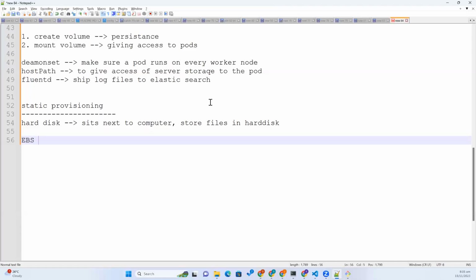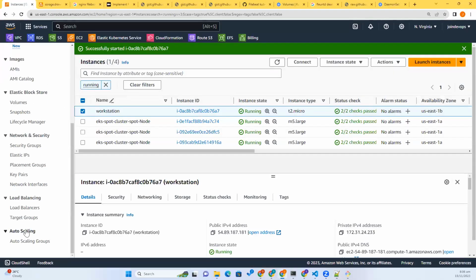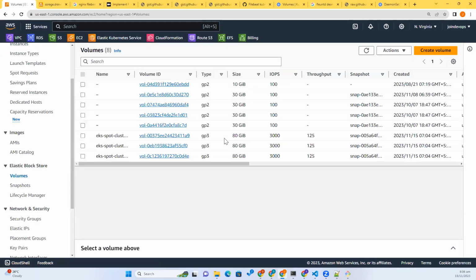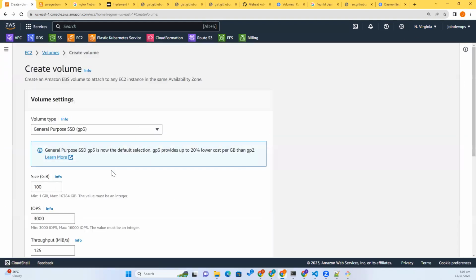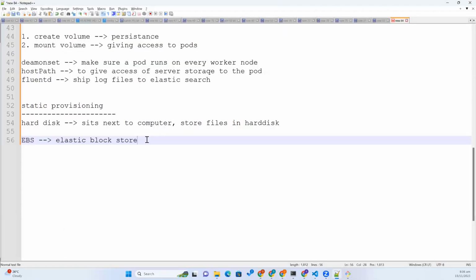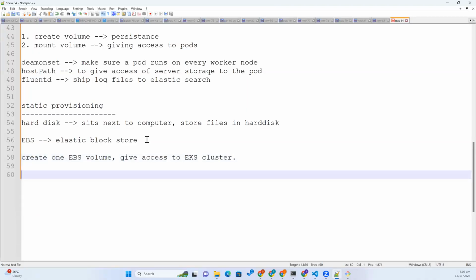So here there is something, EBS, Elastic Block Store. This is just like a hard disk in our AWS. You can see here, there is something called volumes, EBS, Elastic Block Store. Here you will just create a volume and then you can give access. So as part of static provisioning, what we are going to do here is create one EBS volume, give access to the EKS cluster. Okay, just understand this. Don't worry too much. Just understand in a conceptual and general way.